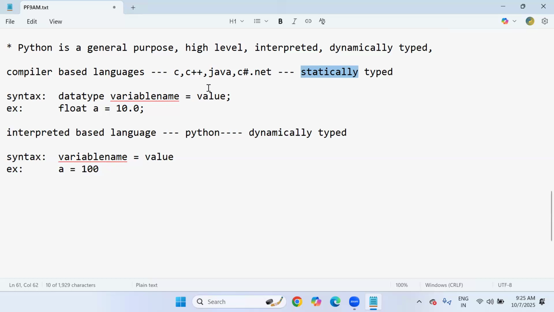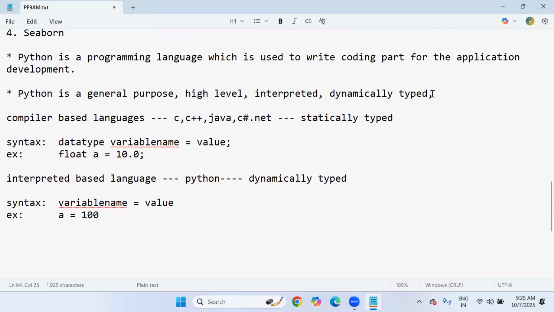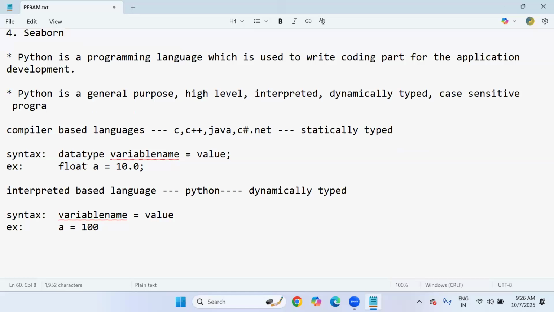Means while writing a Python program only, in these languages, the programmer must and should have clarity about what data types he has to mention. Next, Python is a case sensitive programming language. Yes, it's a case sensitive programming language. See, sir, case sensitive means cases are very important.